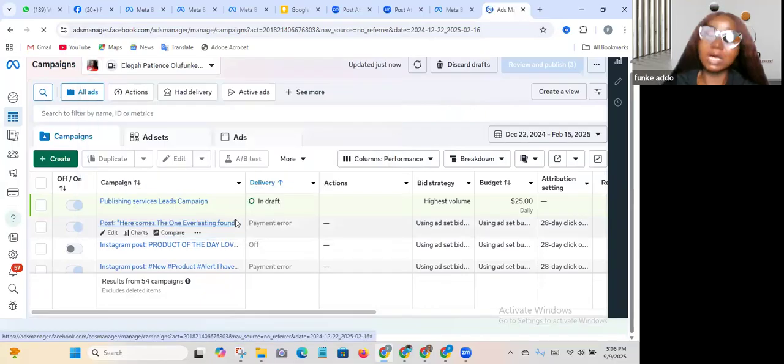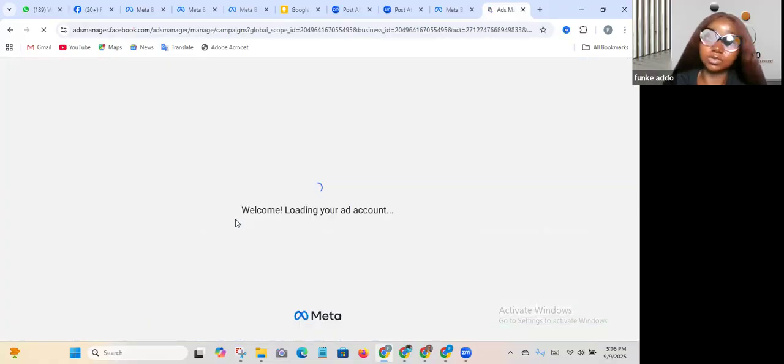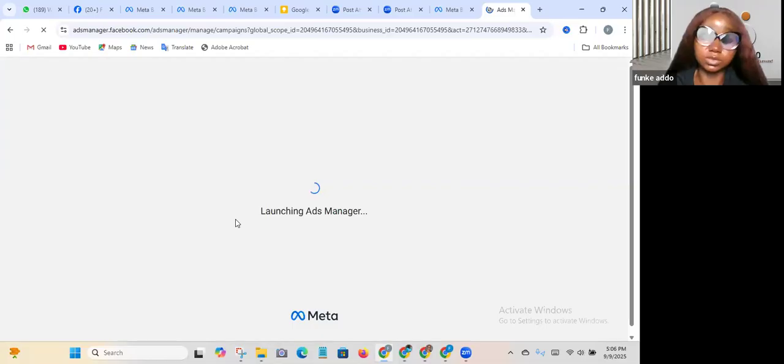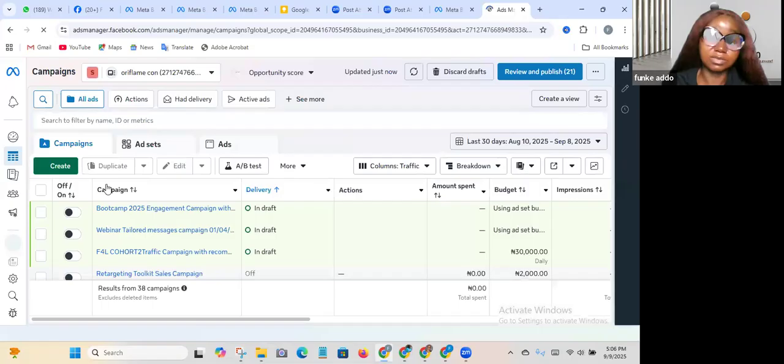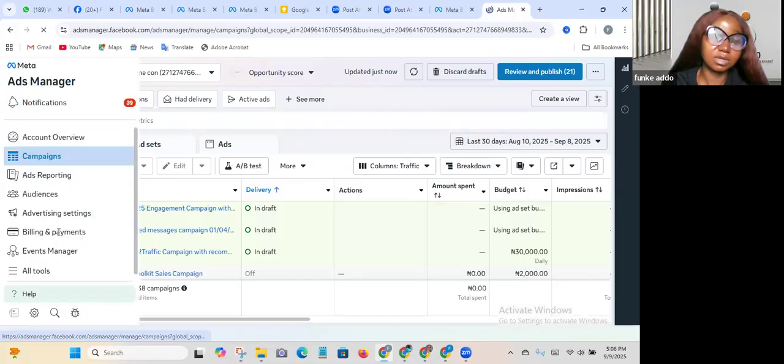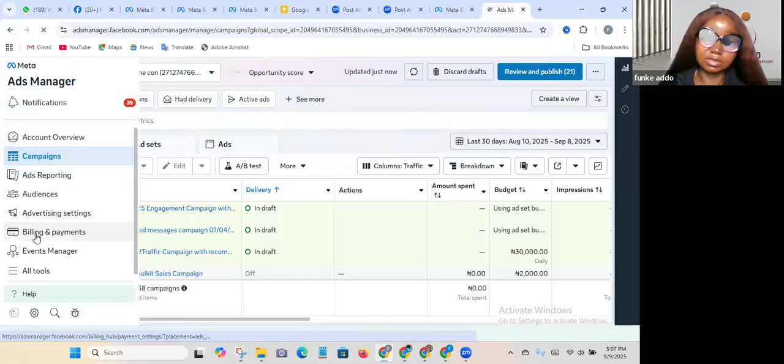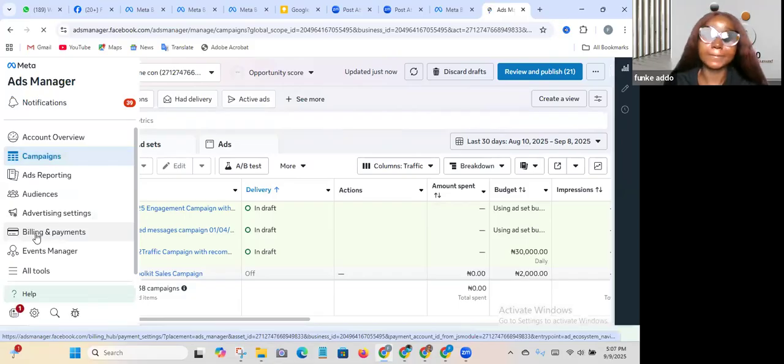I've shown you how to add money to your new ad account. So when you're creating a brand new ad account, you add money to it. I've shown you how to do that. You need to have money there before you can run ads. Okay. So this is an existing ad account I have. Let me go to the billings and payment. There's something I want to show you there. So anytime you want to add money to your account, where you need to go to is billings and payments.